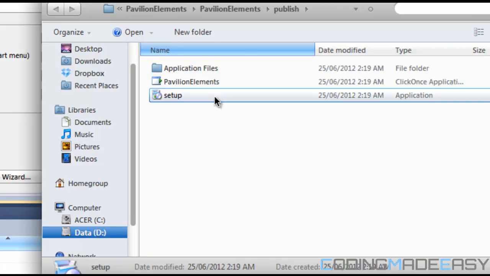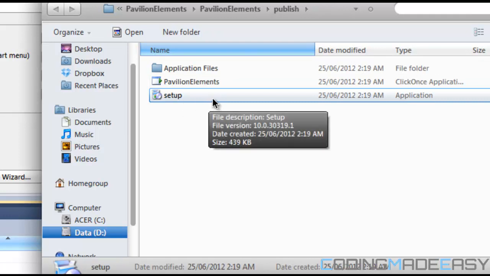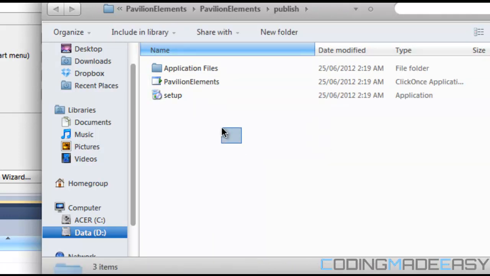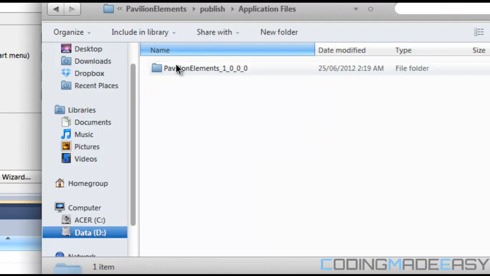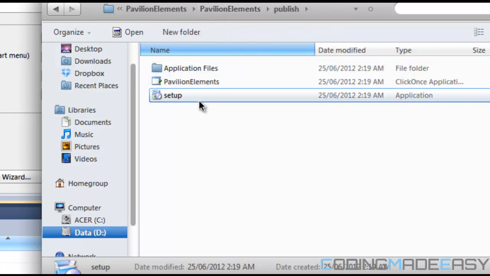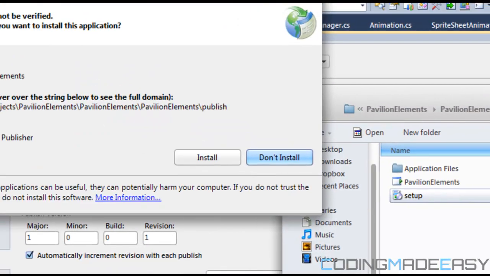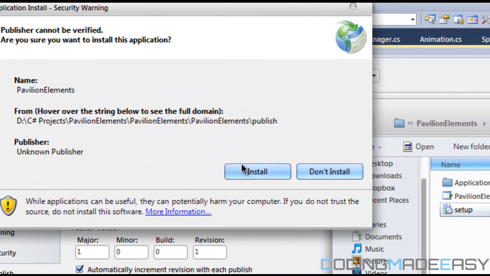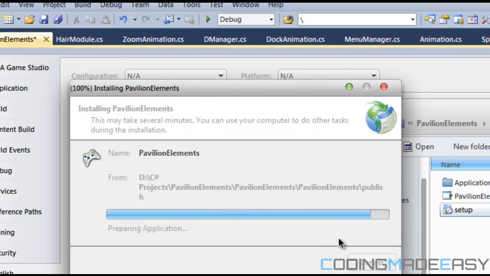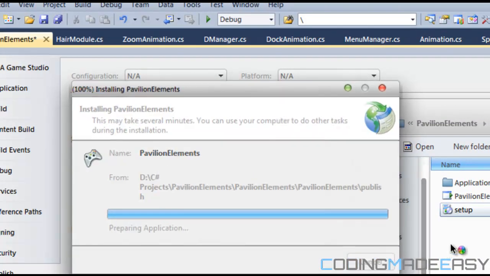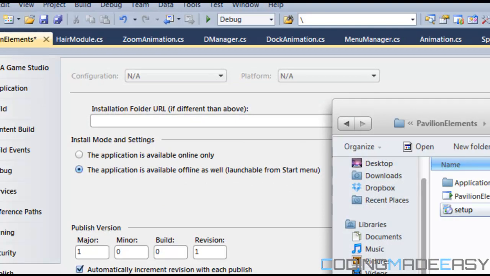This is a setup file, so I'll just click the setup. What you do is send the setup, or send all these files, to the person you're sending it to, and they click the setup. If they don't have the prerequisites, it will tell them what they have to install. All you have to do is click Install, and it will install the program for them. And there, it's installed on the computer.